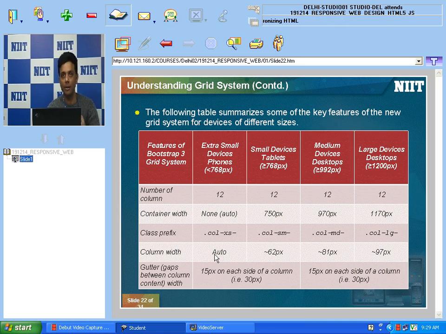Then what will be the width of the column? You can see whenever I'm using extra small, the width of the column is auto, and in a small device one column width will be 62 pixels. Okay. And in the medium device it's 81 pixels, and in the large device it is 97 pixels.